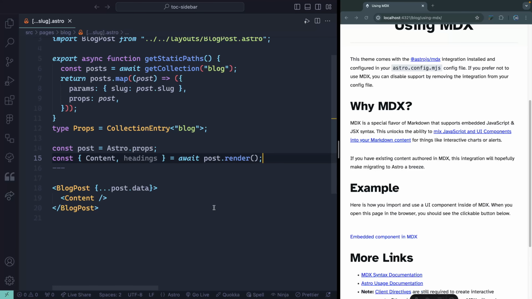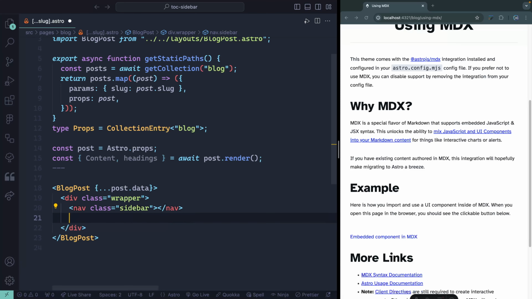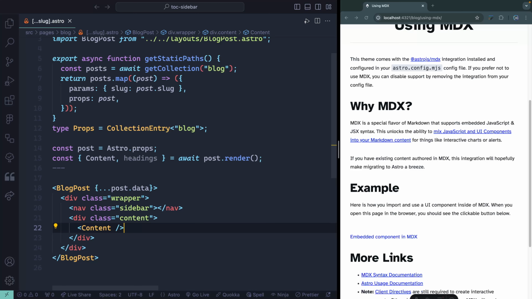Now, in order to do this, I'm going to restructure this content just slightly. So let's go ahead and copy this just so we can replace it in a second. I'm going to have a wrapper around 2 things. First of all, I'm going to have a nav here with the class of Sidebar. And then secondly, I'm going to have my content. Now, just for clarity's sake, let's put it inside of a div called content, and I'll style this a little bit as well, and I'll drag my content back in there.